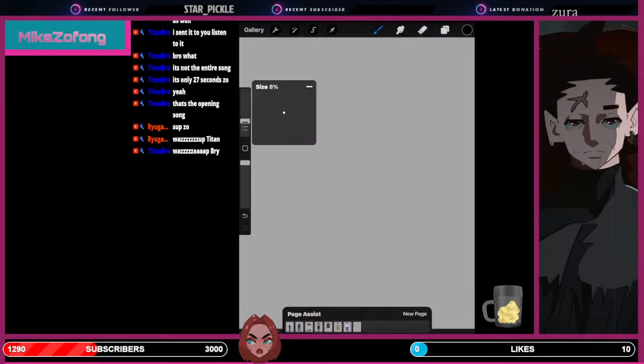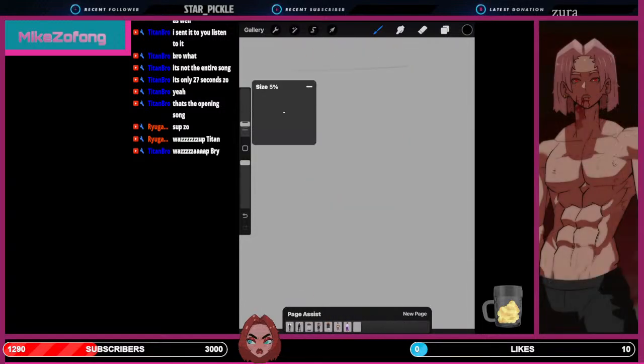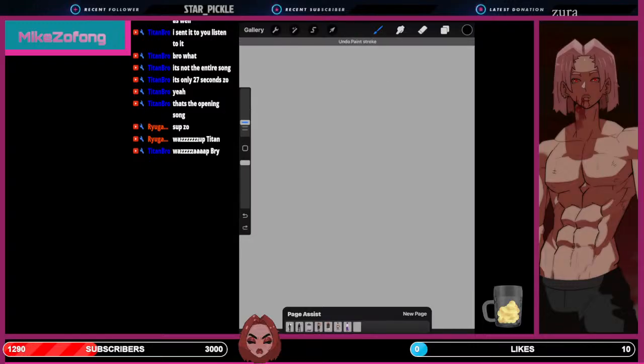Should I do two per page, or one? Let's do one each, because we've been doing one on each page anyway. So I'm gonna do one on each page.